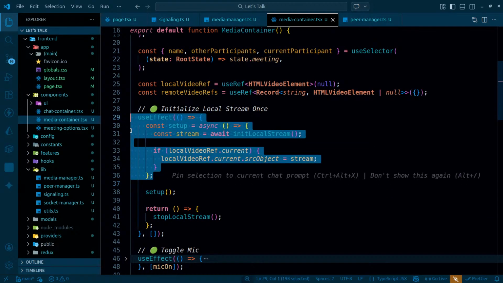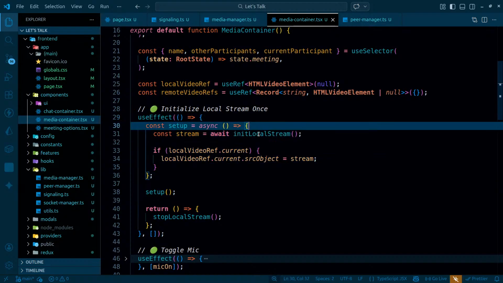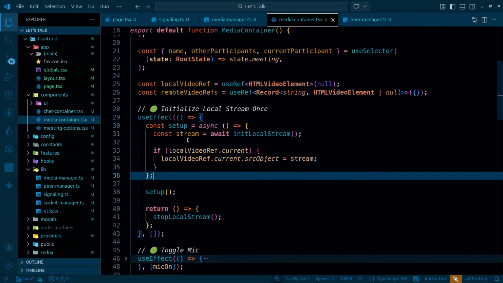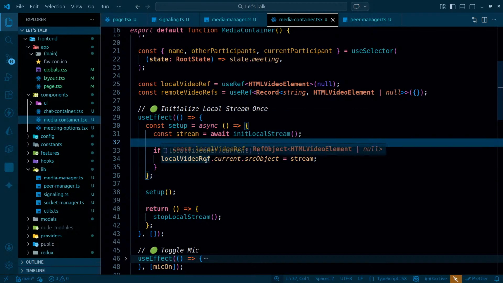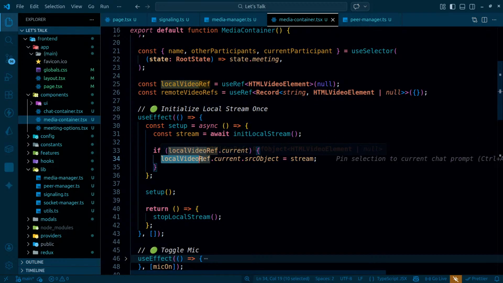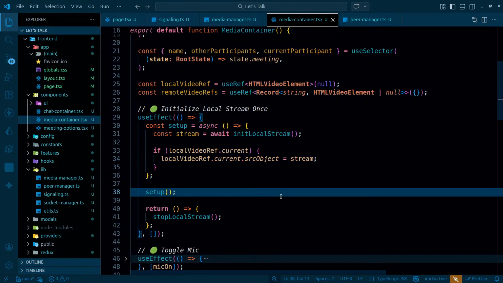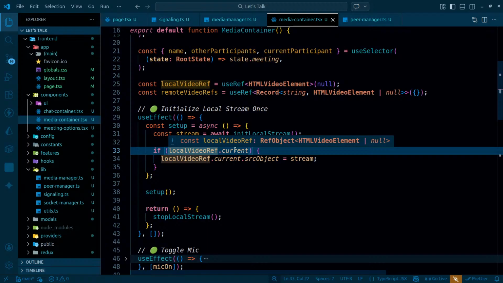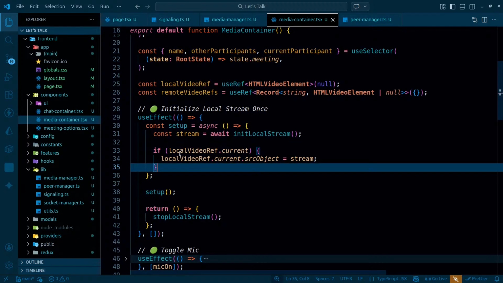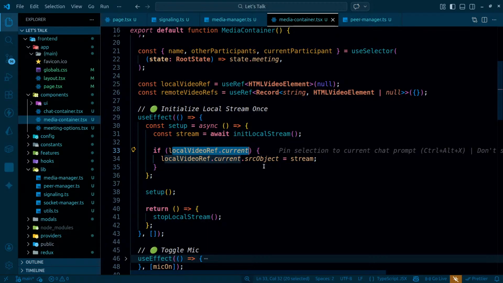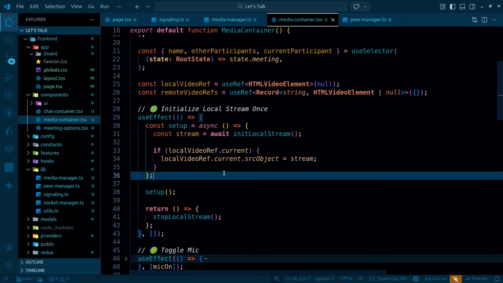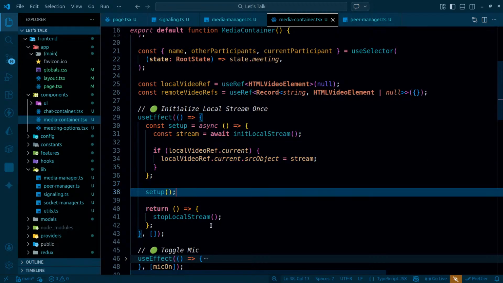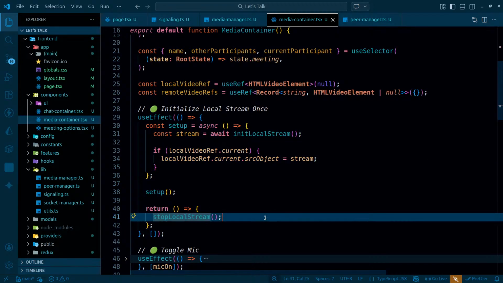And this got initialized, in the sense that I got my stream. Once I got my stream, I'm going to set it to the local current refs. Just even before that, local video ref current, if that actually exists. This local video ref current references the video element, and I'm simply assigning the stream value over here, and that's it.